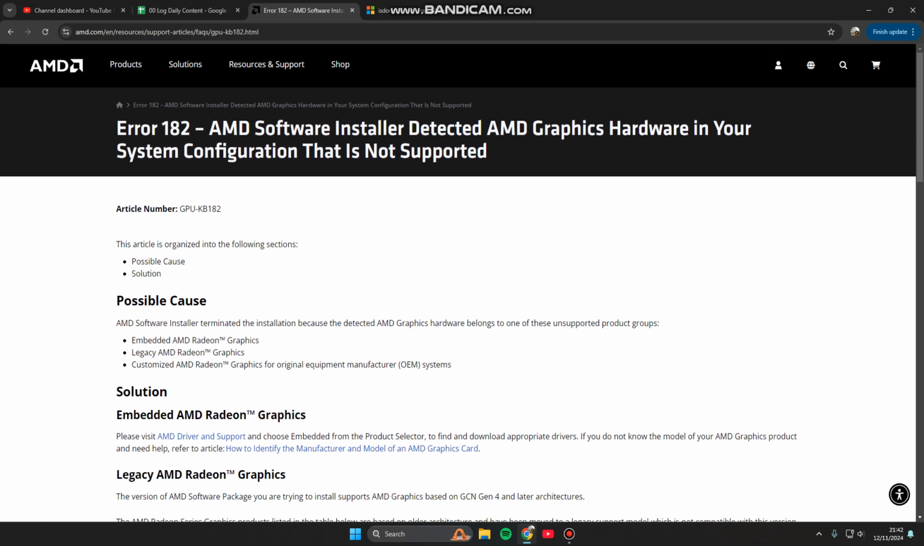So there are three possible causes: embedded AMD Radeon graphics, legacy AMD Radeon graphics, and customized AMD Radeon for OEM systems. For example, if you install the Adrenaline version on legacy or old AMD Radeon graphics, it will not work, because the legacy usually uses the Catalyst, not the Adrenaline.